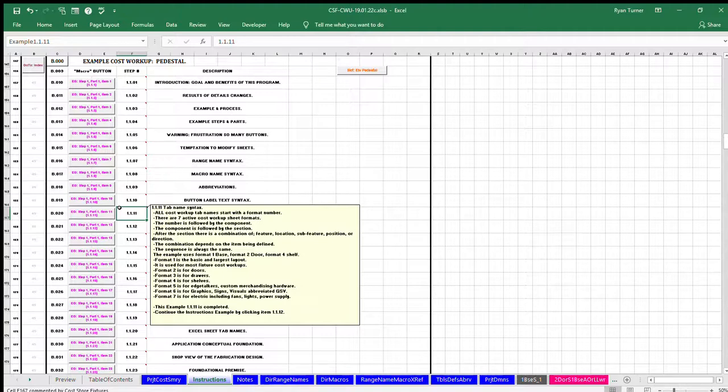Format 1 is the basic and largest layout. It is used for most fixture cost workups. Format 2 is for doors, Format 3 is for drawers, Format 4 is for shelves, Format 5 is for edge talkers, custom merchandising hardware, Format 6 is for graphics, signs, visuals, abbreviated GSV, Format 7 is for electric, including fans, lights, power supply. This example 1.1.11 is completed.